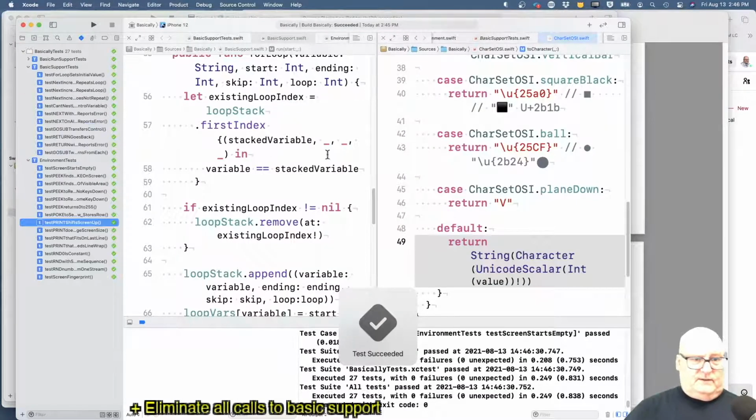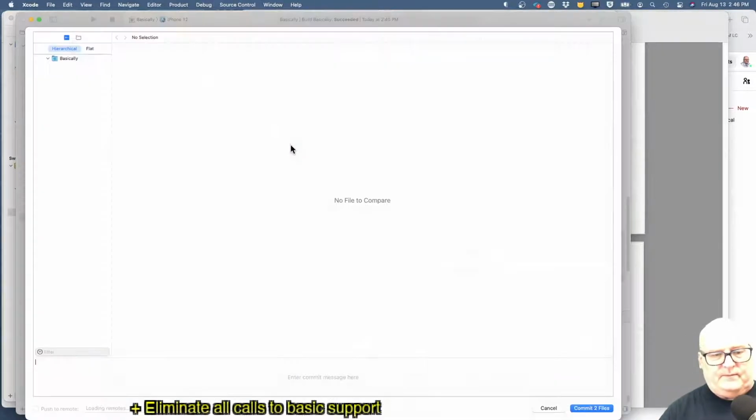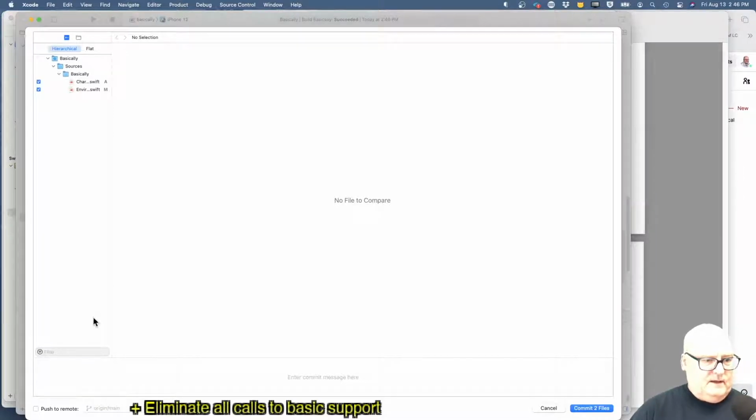All right, these tests all pass. Okay, so we're going to commit. Let's see. So this is made screen constants public, added char set OSI. All right, I'm not going to push it just yet.